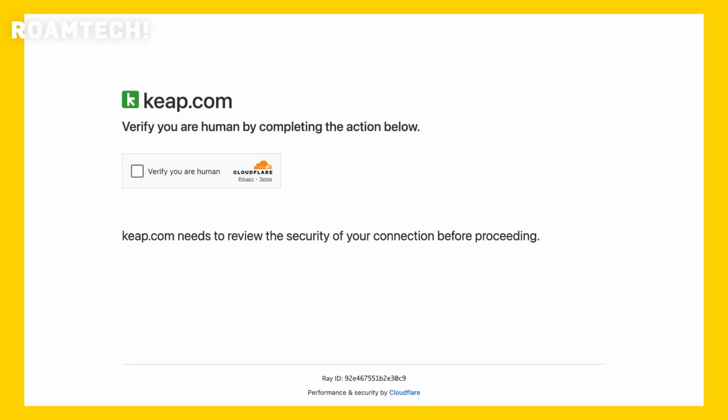Furthermore, Keap integrates seamlessly with popular payment gateways like PayPal and Stripe, empowering users to generate and send invoices, process payments, and manage billing, all from a single, unified platform. It also offers integrations with a wide range of third-party tools, including QuickBooks, Zapier, and Google Workspace, making it a highly versatile addition to your existing tech stack.